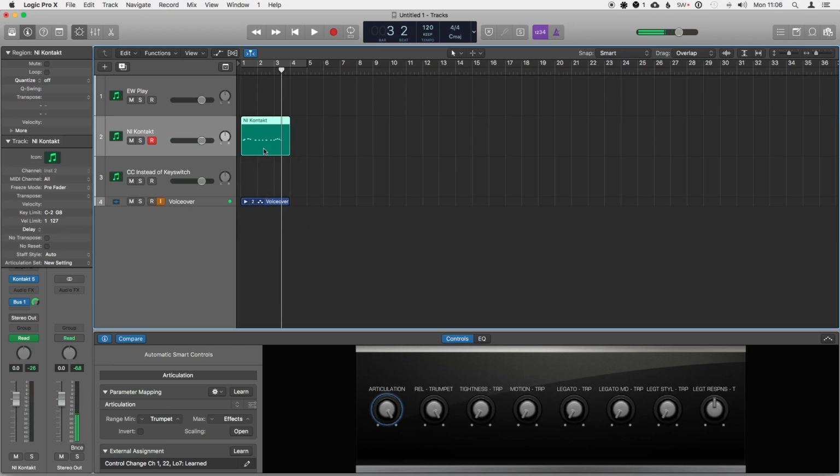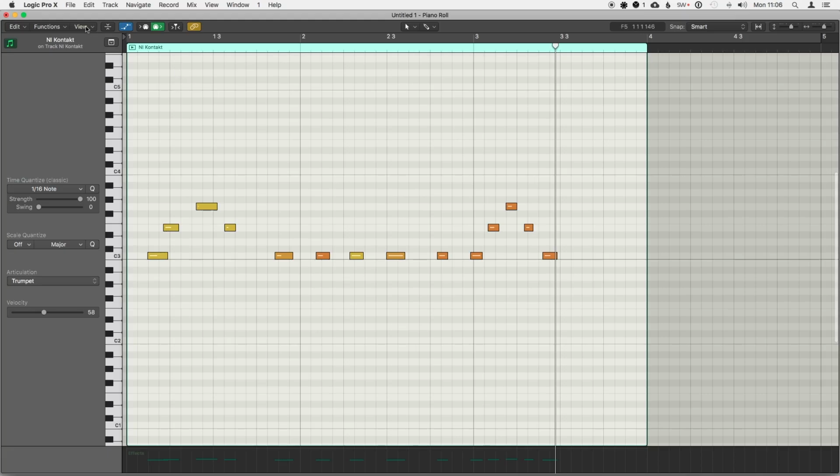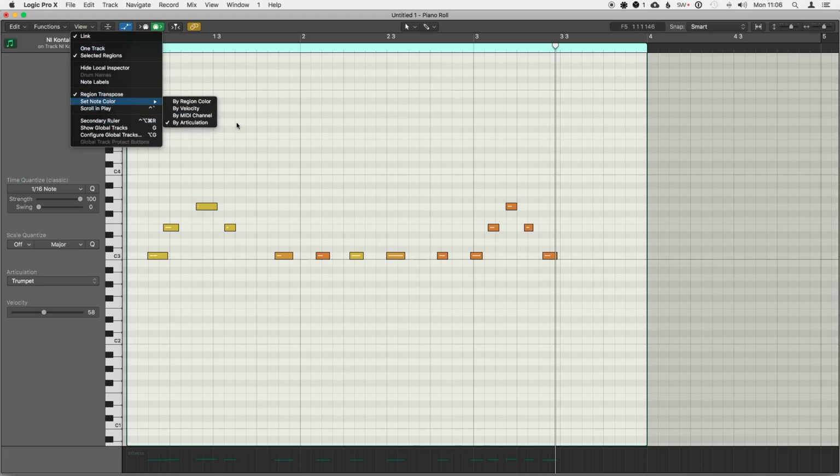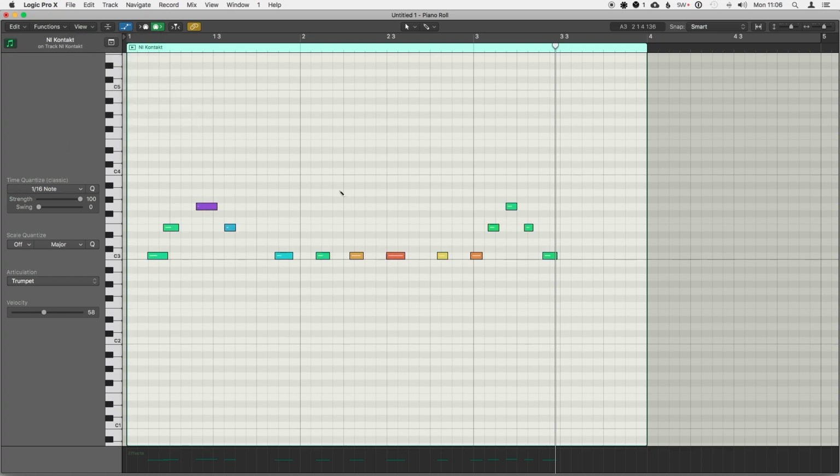I don't think it's a good way of doing it, but at least you can see that that's kind of where it is and where you would expect it to be, but you can just see that it's not really functional like you would expect. So yeah, best option is probably just using the note color, which was view, set note color by articulation. Okay, I'm going to change it back to velocity though, because that's how I like it.